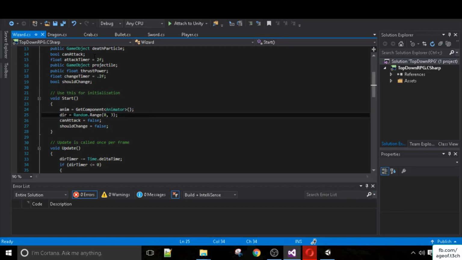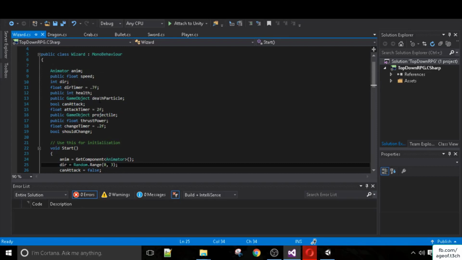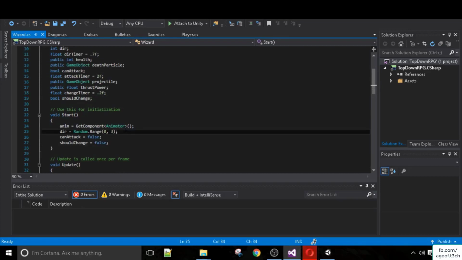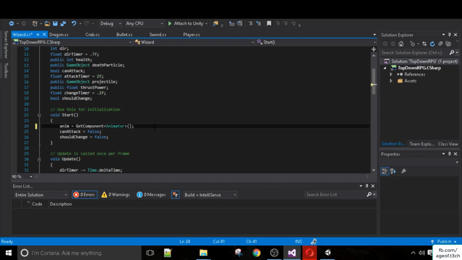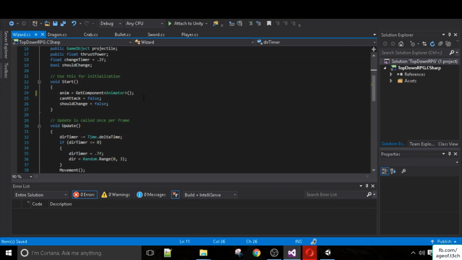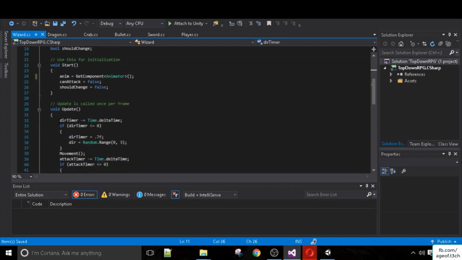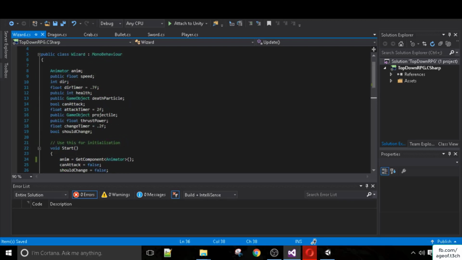Hello and welcome. So we're back in our wizard script, and since this script is basically the same as our dragon script, I want to change a few things here. I don't want the direction to be random when the game starts. Instead, I will say in which direction I want him to go. And here we have our direction timer, which is used to change directions. So in here, when direction timer is less than or equal to 0, we randomize a new direction. Basically, what I'm going to do is make the direction a public integer.